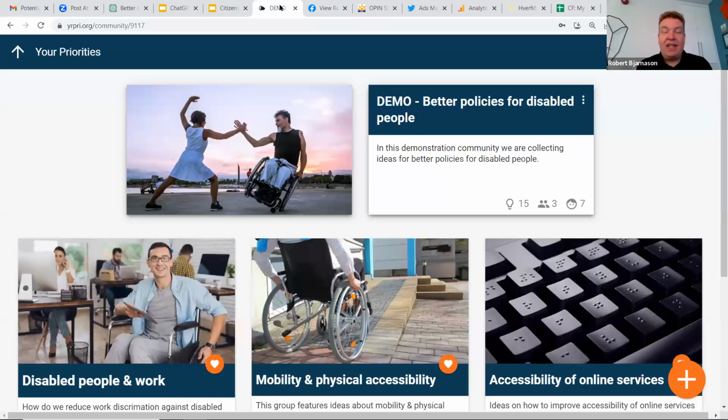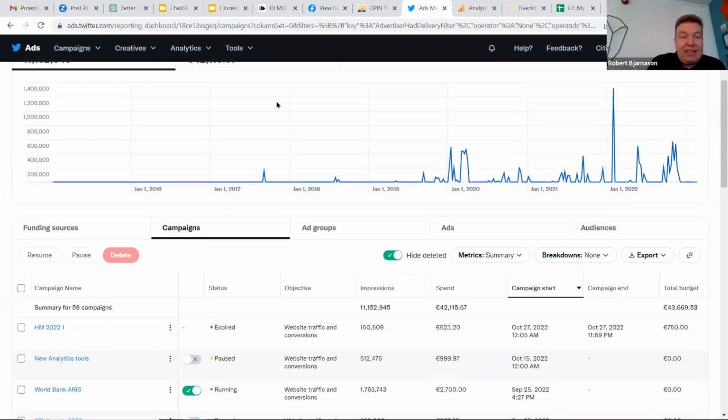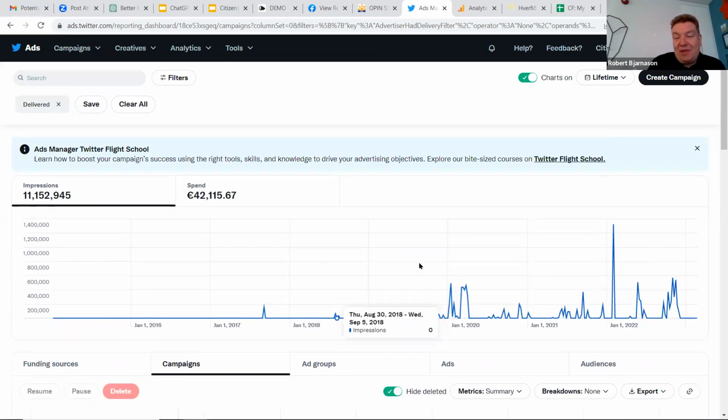And then we have Twitter ads. Again, we started to advertise there in 2019 a little bit. And again here, to give Elon Musk all this money, 42,000 euros is a lot of money for us. It's significant money for us, but we did get 11 million impressions through it.